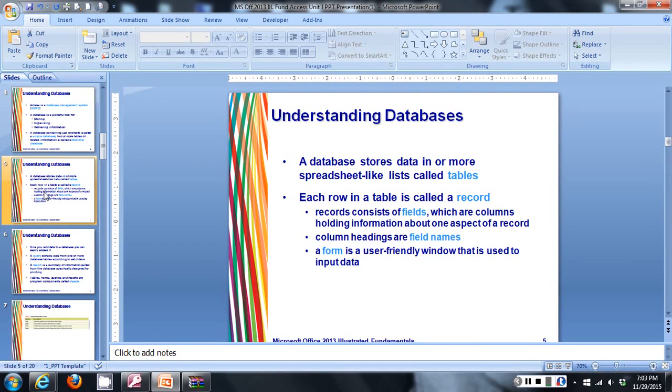Understanding databases, just a little more information. A database stores data in a spreadsheet-like form or a list called a table. I'll show you an example of one of those in just a minute. It does look similar to a table that you would have seen in Microsoft Excel or Microsoft Word. Each row in a table is called a record, and that record contains fields of data which hold one aspect about a record, and the records have information that is related in some form. And a form is a user-friendly window that is used to input data.